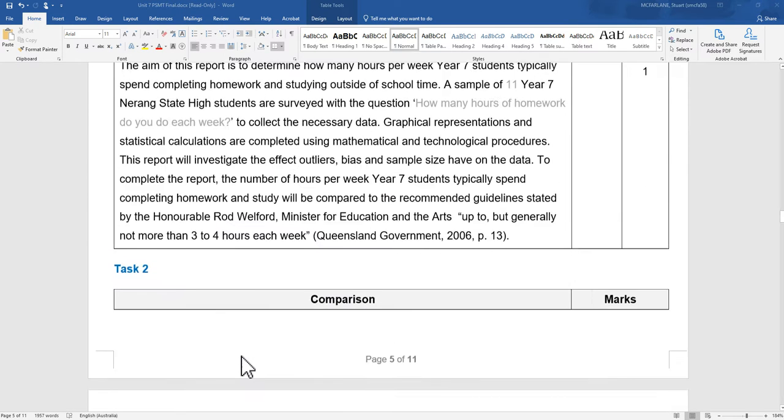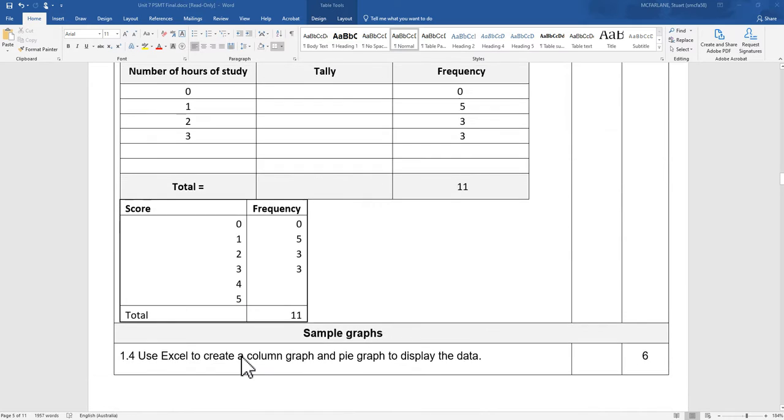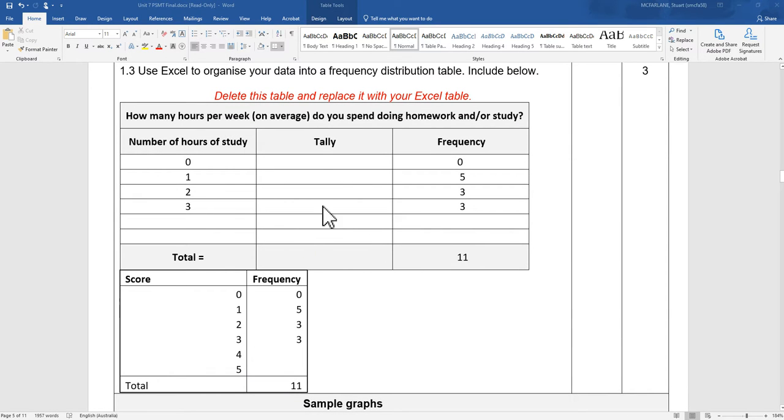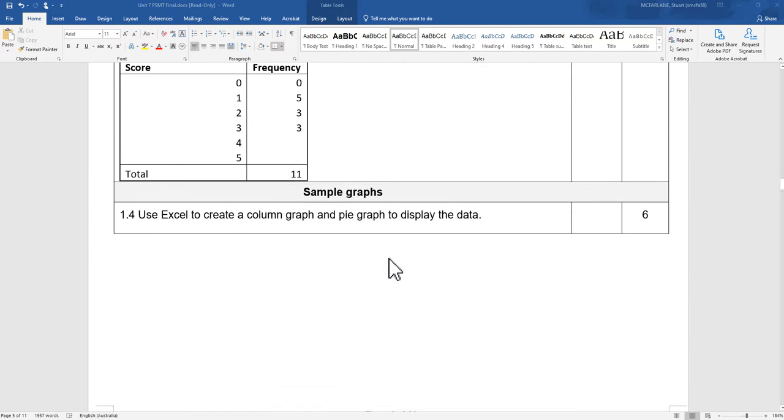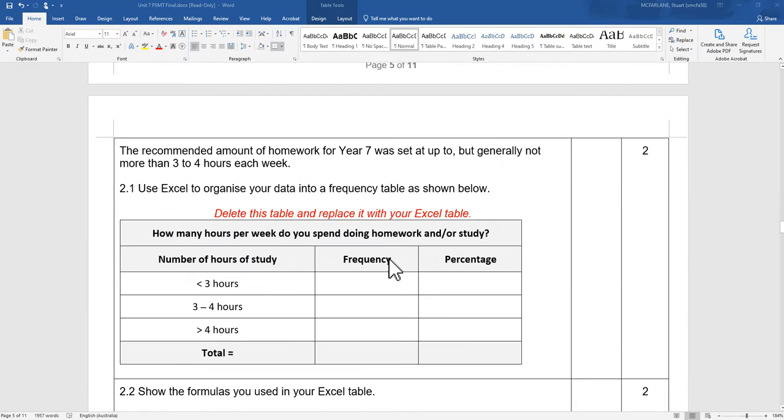Now you might remember we recorded it into a table here. So these tables show the same information. Let's have a look. We had 0 people doing 0 hours of homework. We had 5 people doing 1 hour of homework, 3 doing 2, 3 people did 3 hours of homework a week. So remember, the question is how many students are doing less than 3 hours?